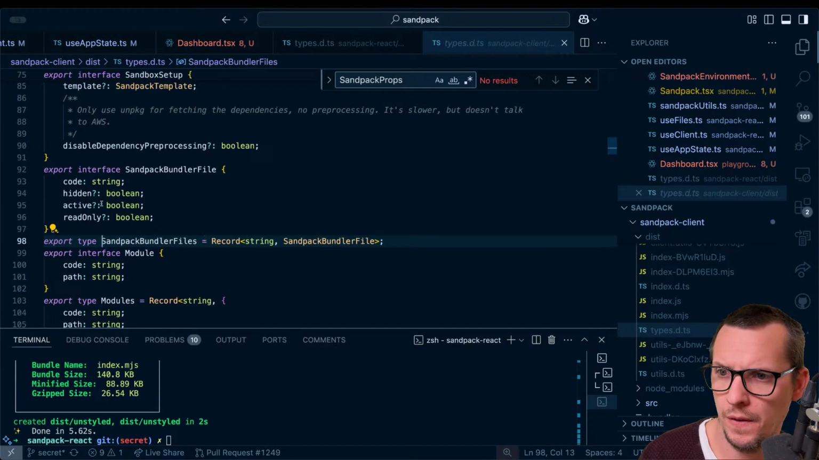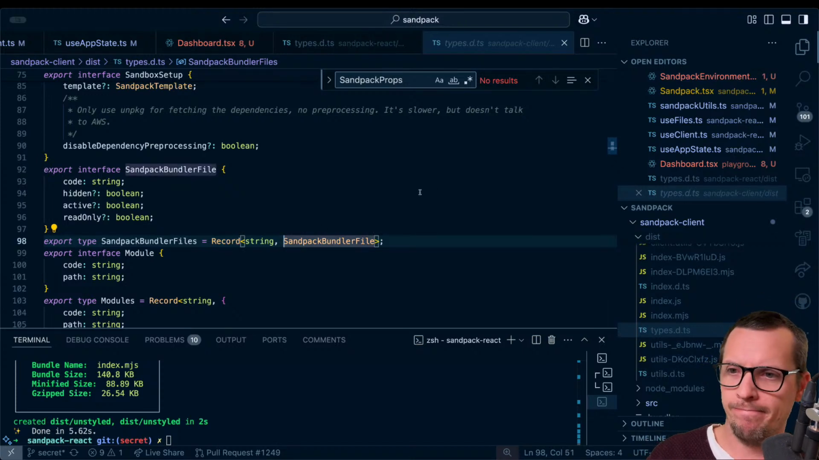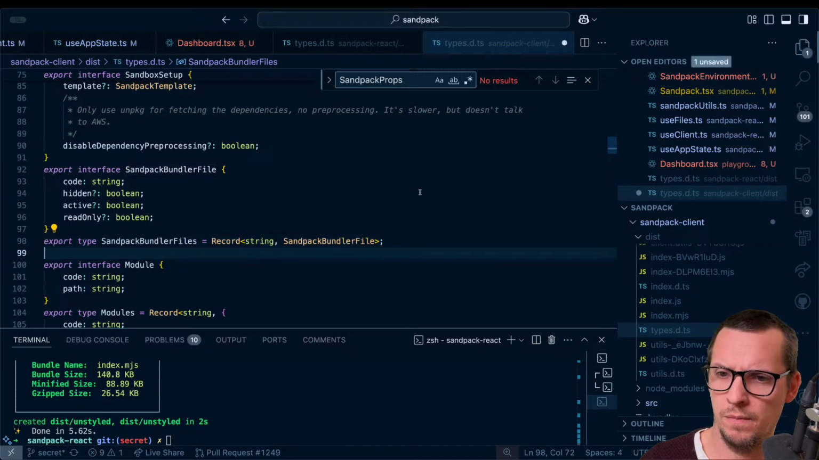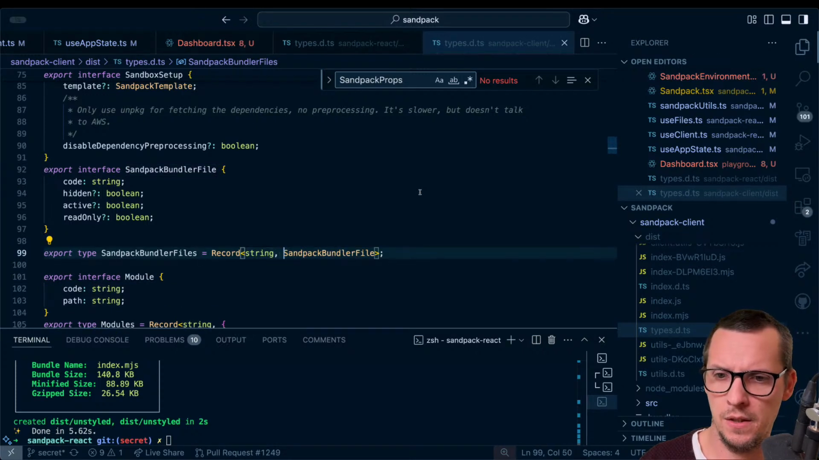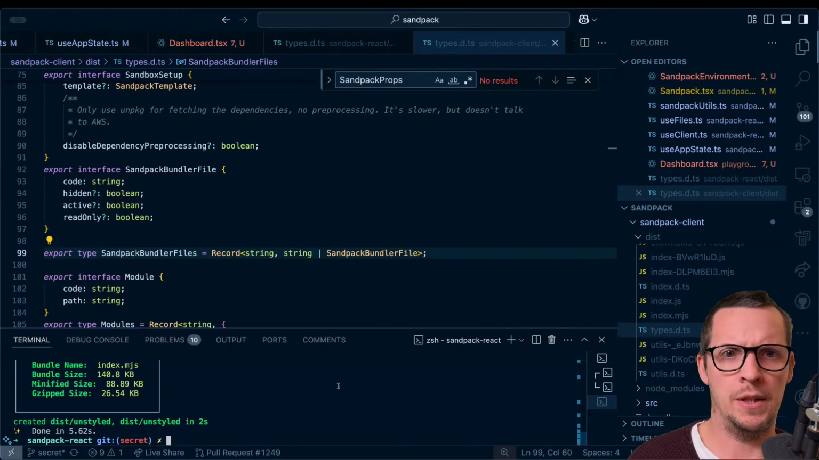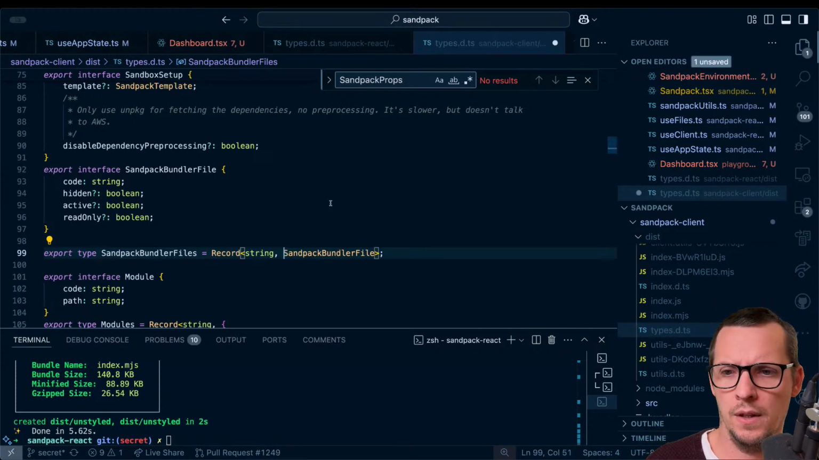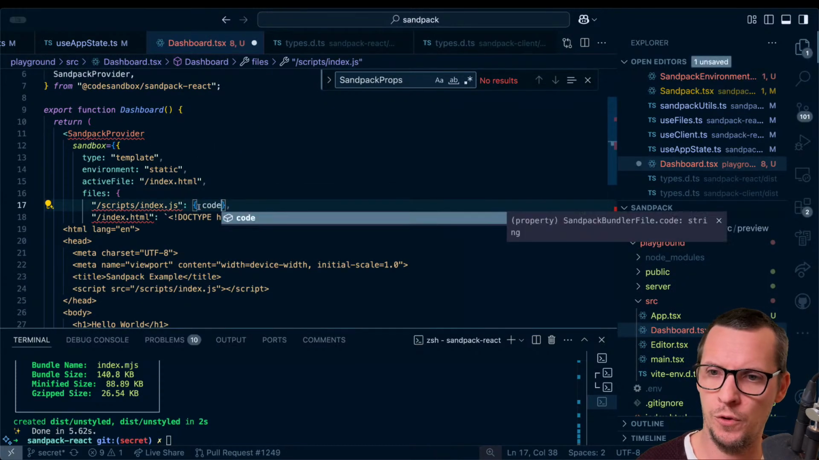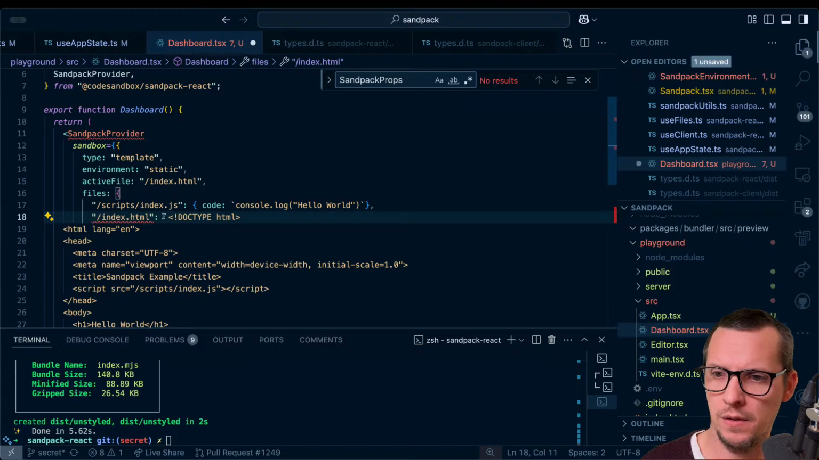Oh. Sandpack bundler files. Oh, so this can be code or... okay, I guess this has to be a string, but that's going to create a bunch of other issues. Wait a minute, this is Sandpack client. The hell. Okay, I'm just gonna do code here for now, because it's gonna make it happy.